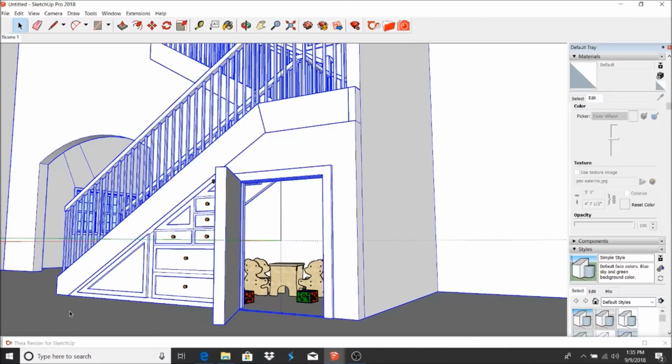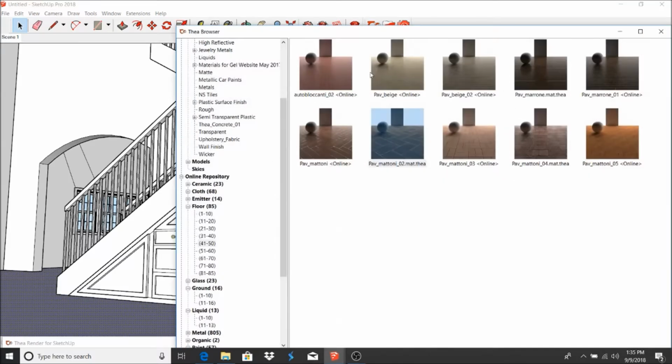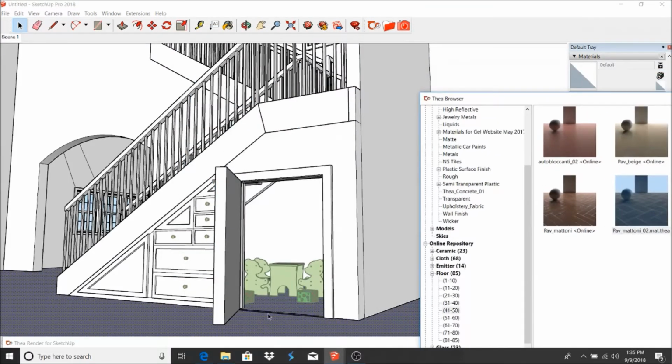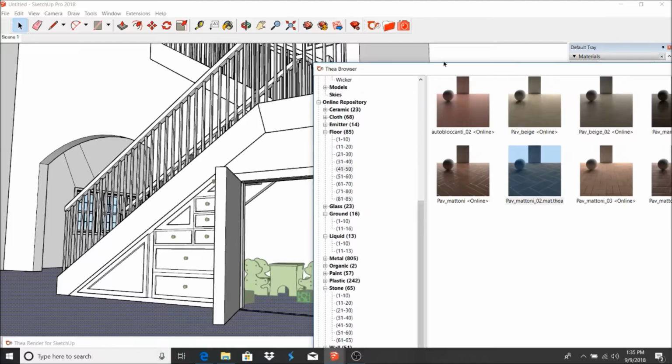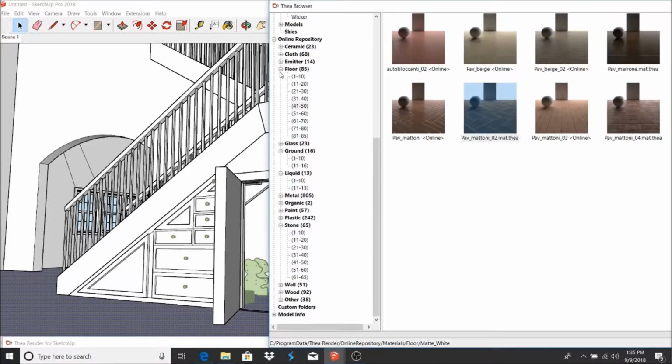So for sure on this flooring here, I want to do a wood flooring, and that's going to go into this playroom also. So let's go ahead and check out the online repository and look at some wood floors. We can also look under floor too, but I just want to jump to wood real quick and see what we got going.